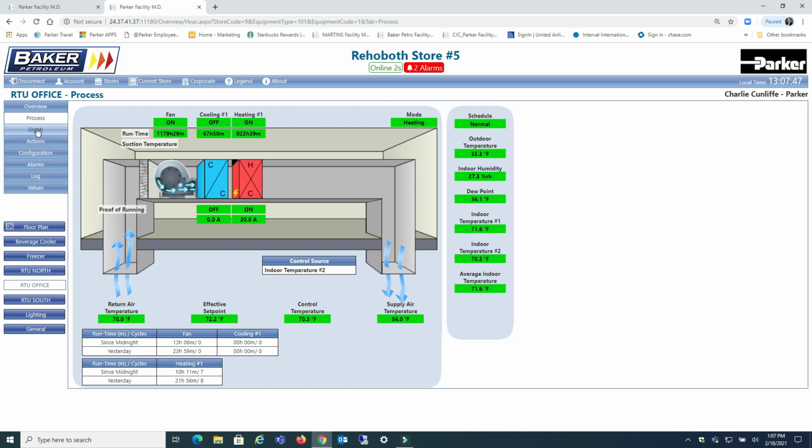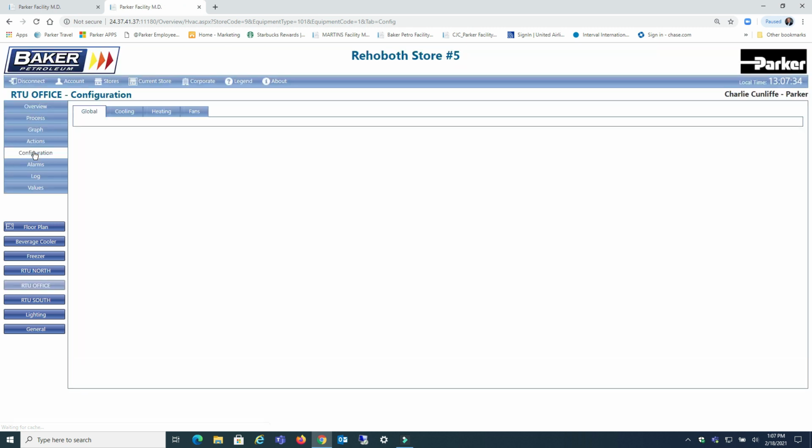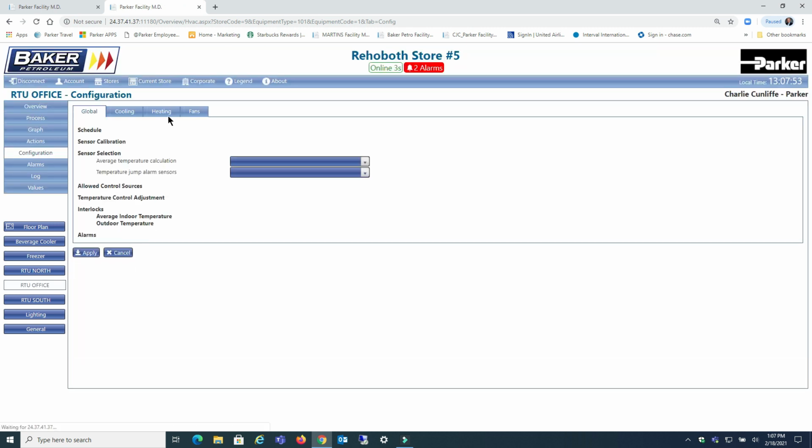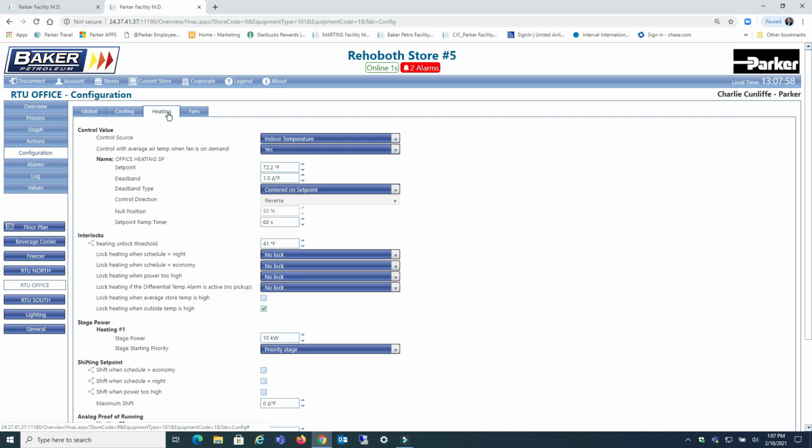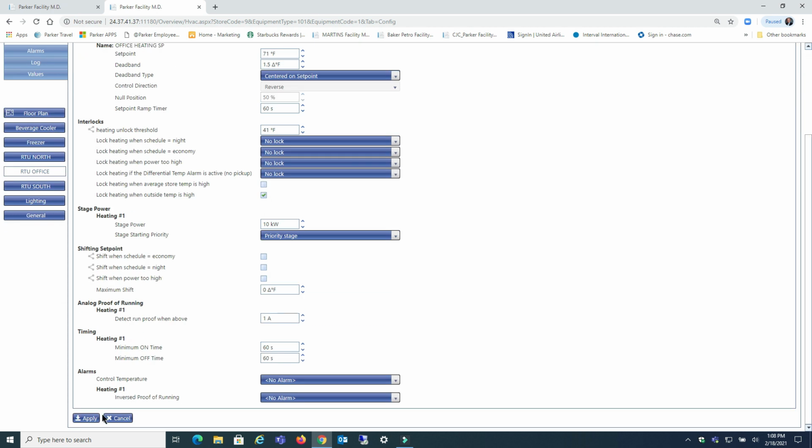Now what I'm going to do is I'm going to go back to configuration, and I'm going to return this to the temperature that my customer had originally programmed. So I'm going to go to the heating tab, and I change this from 72.2, and I'm going to back it down to their set point, which was 71. I could simply type it in, but you could use the drop down arrows. 71 degrees, and it's a dead band of 1.5 degree plus or minus centered on the set point. And I hit apply.